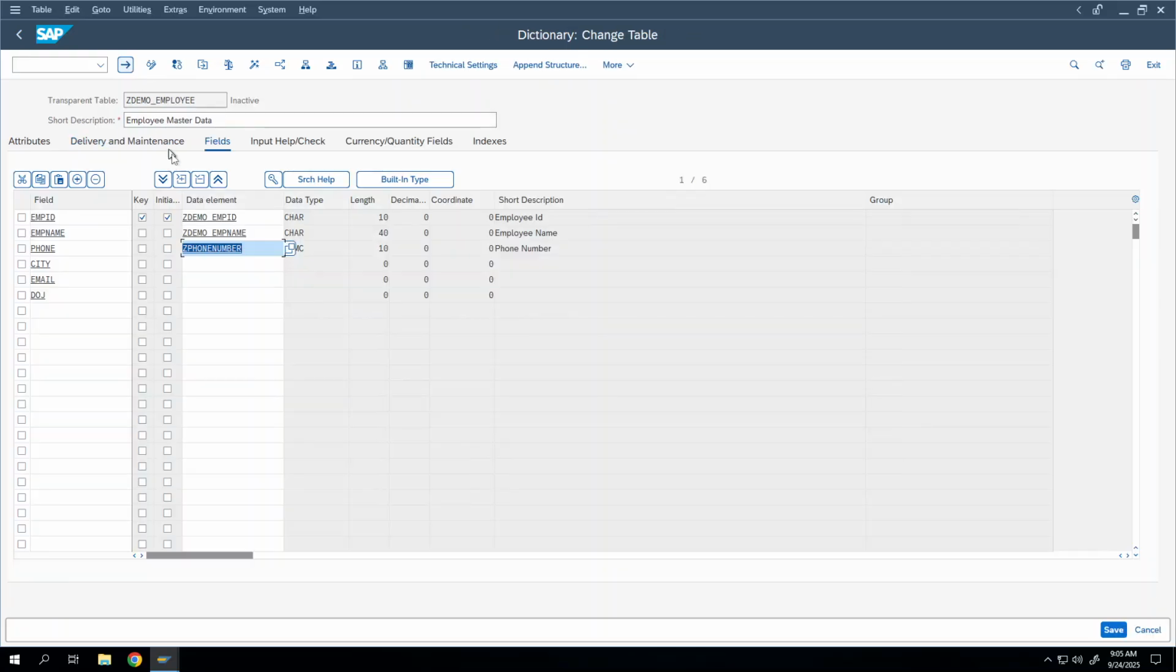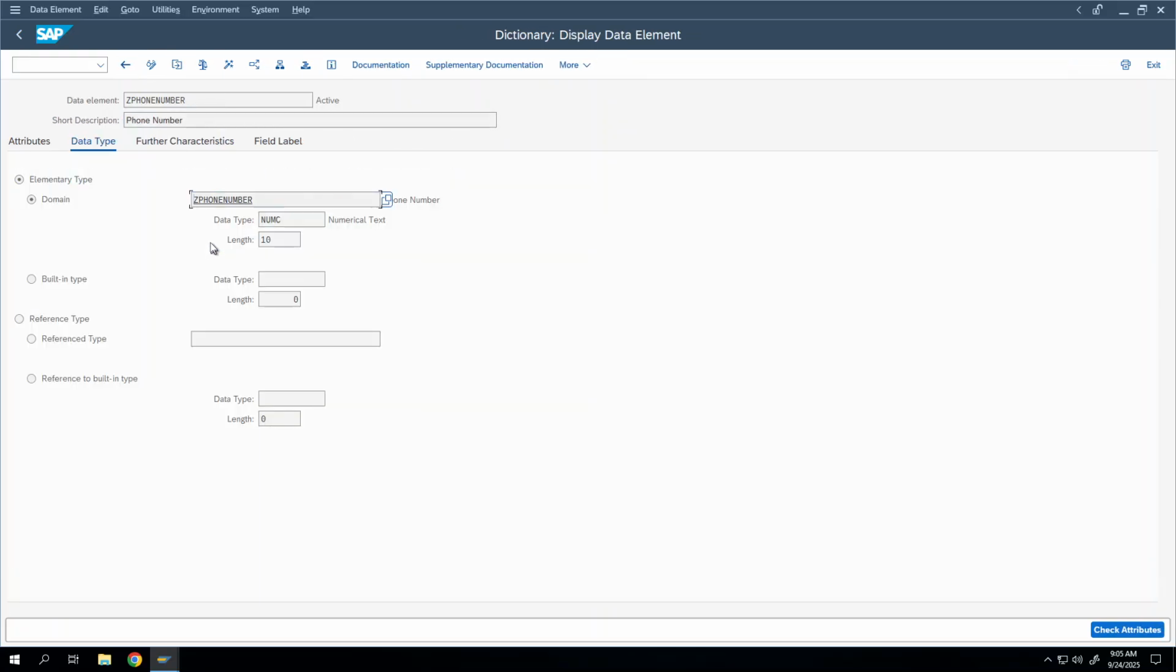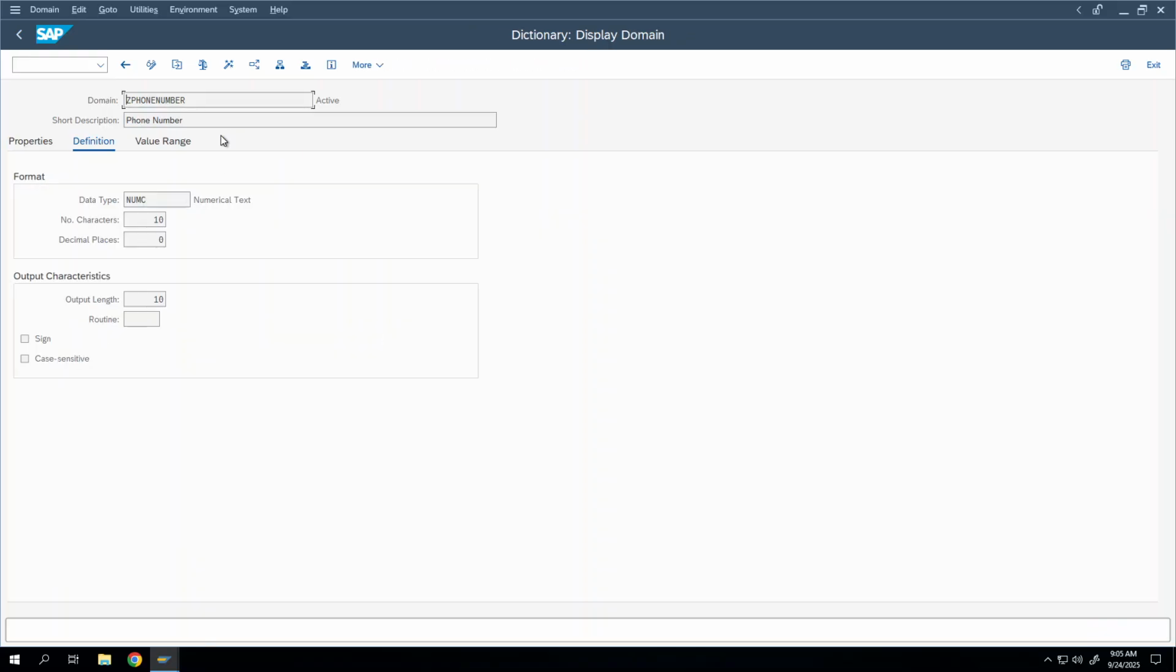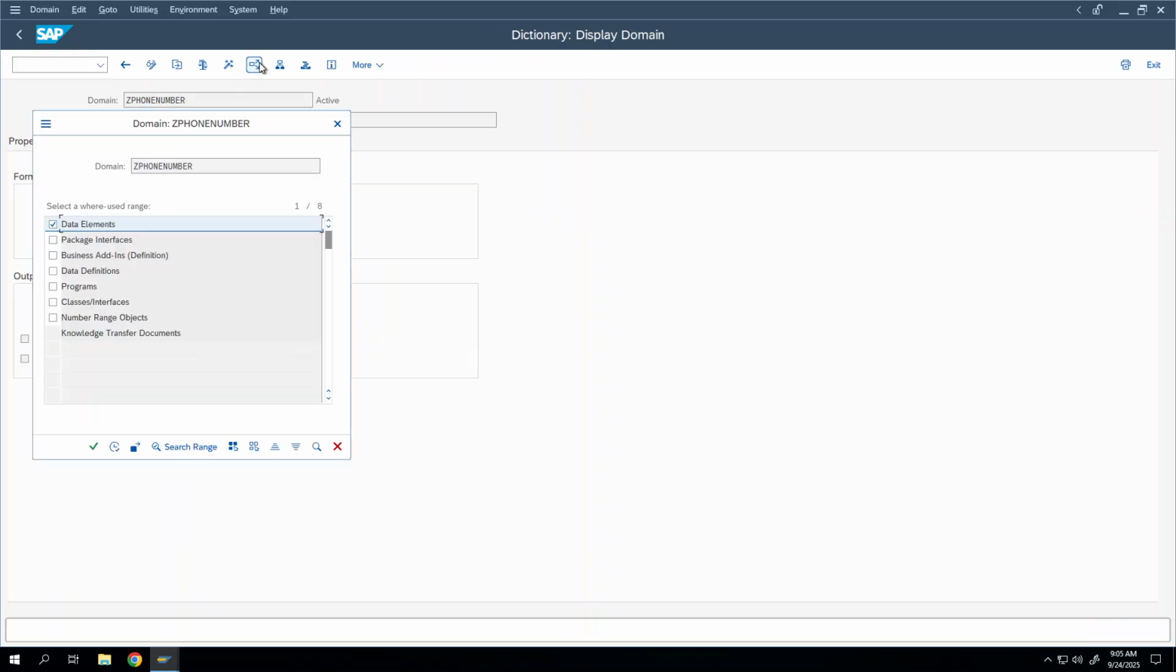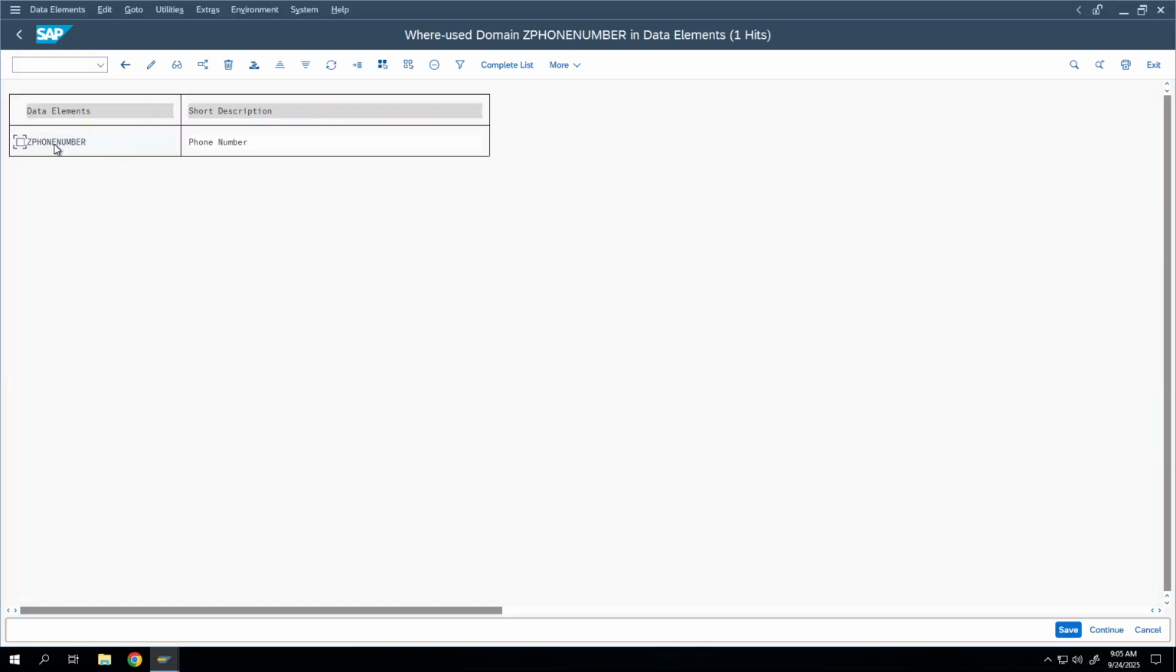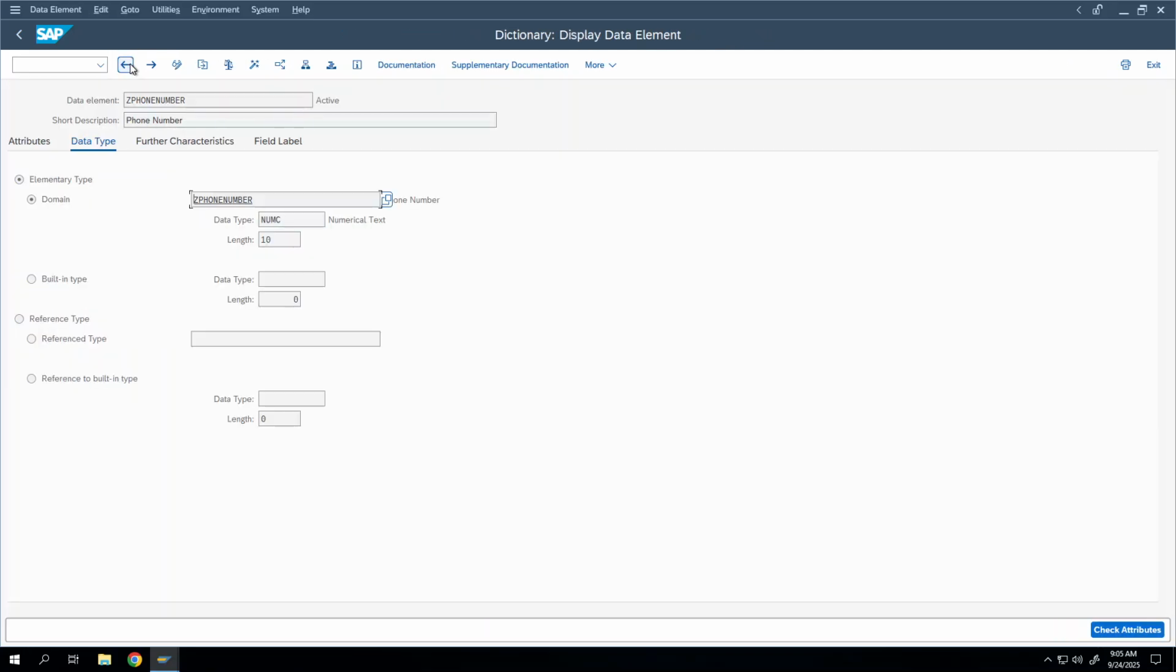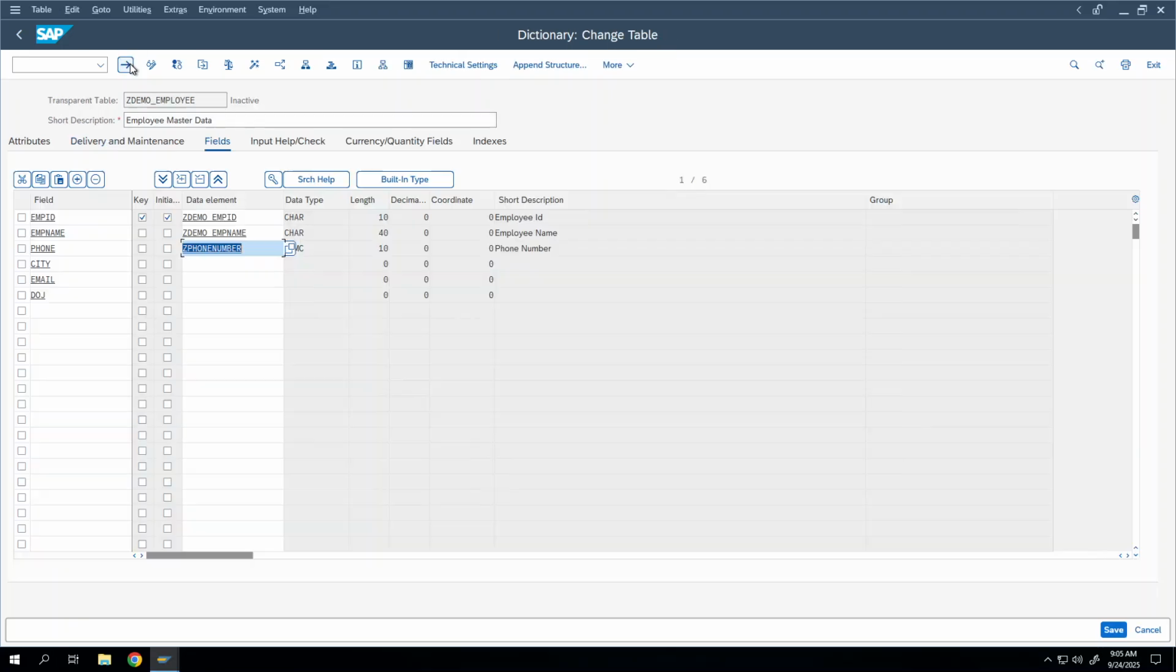You can also do the same for domain. Go to domain and check the where-used list, where we are using this domain. Okay, we are using it in one data element. You can do the same for tables: where we are using these tables, in which application program we are calling this table. You can do the where-used list in many objects.